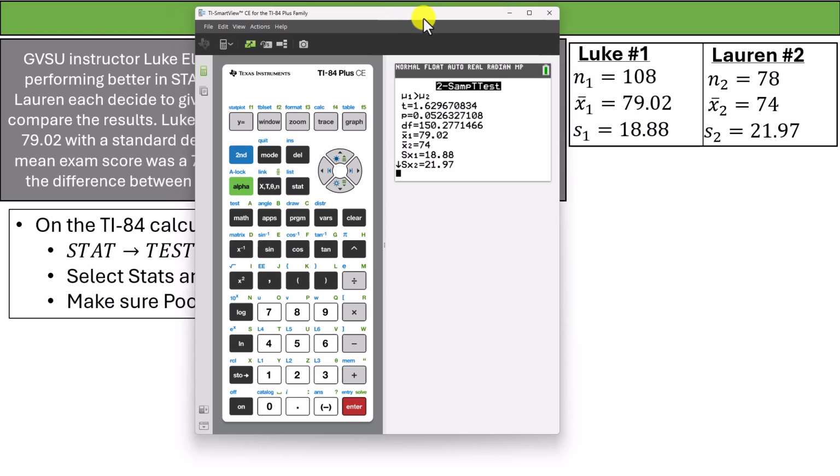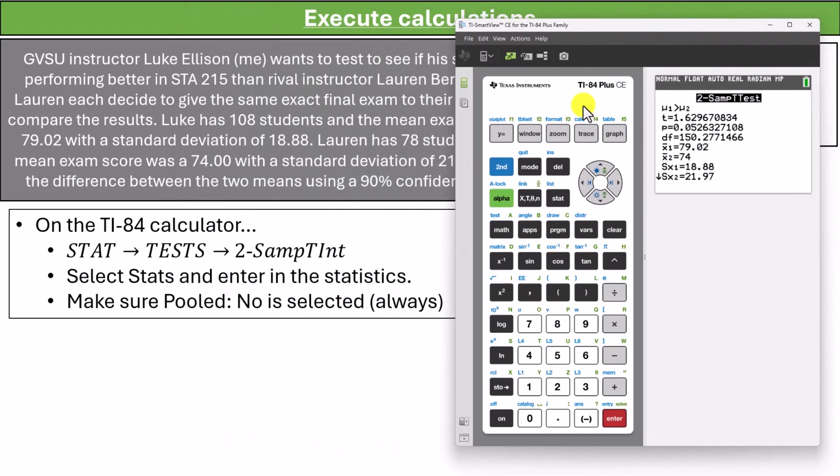And I'm going to go ahead and go to the 2-SampTInt function, which is in the same place as the 2-SampTTest. So I can go back to STAT, arrow to TESTS, and scroll down past the 2-SampTTest, and I will eventually find the 2-SampTInt. And then I can enter stats here. If I had data, I could click Data, and then I could have the information from the lists. But in this case, I just have stats. So that's what I'm going to use.